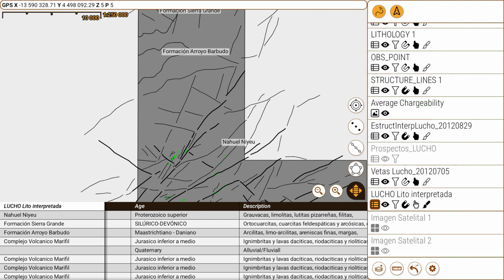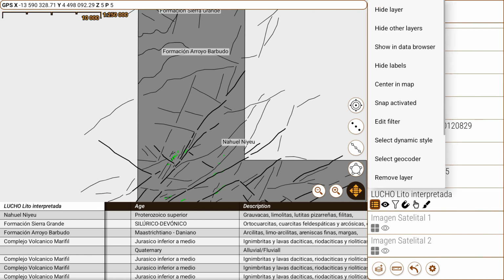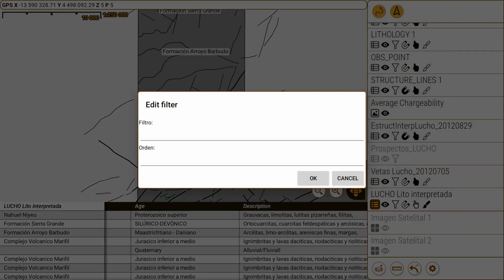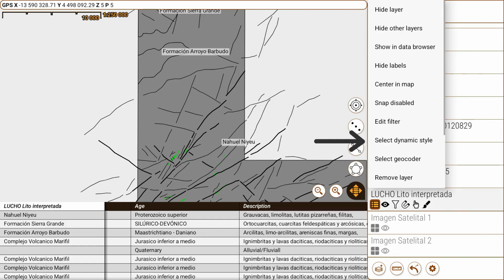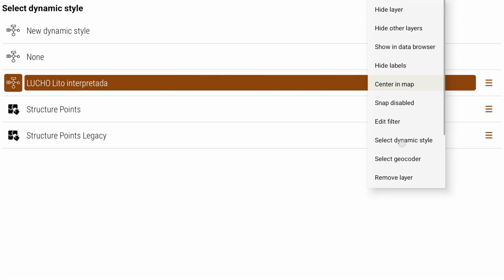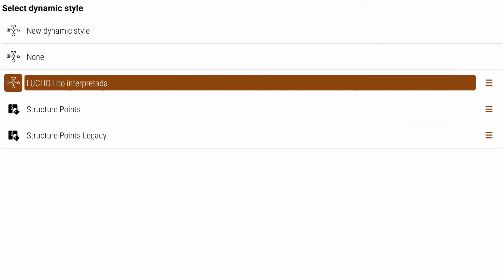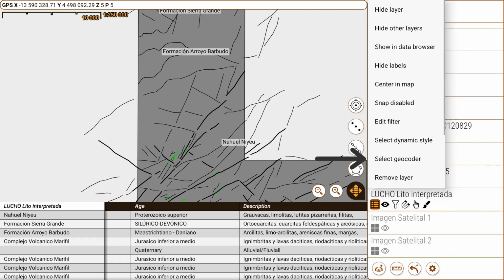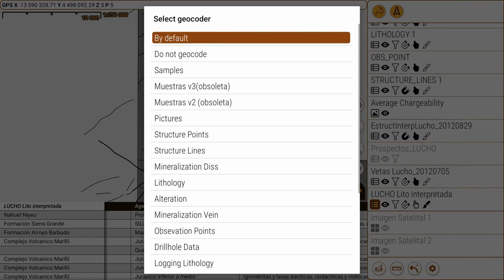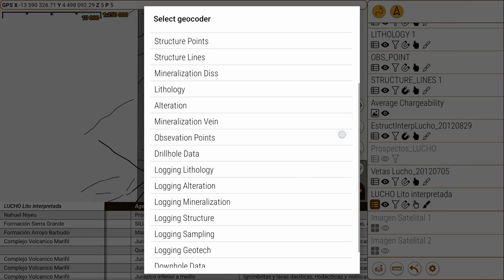Snap enabled or disabled. When enabled, all nodes of all geometries in the intrinsic table will have magnetic nodes during drawing. Edit filter. Opens a dialog to set a data filter on the intrinsic table. Select dynamic style. Opens the window where you can create a new dynamic style for the intrinsic table or select an existing one. Select geocoder. Allows choosing a geocoder to survey data in the intrinsic table.